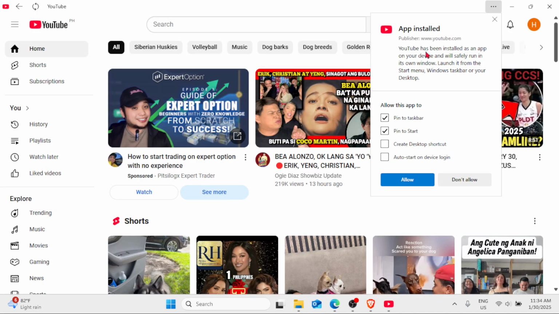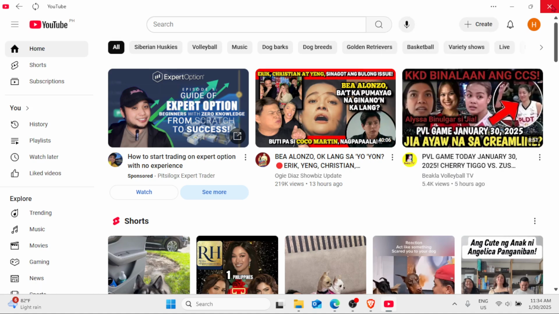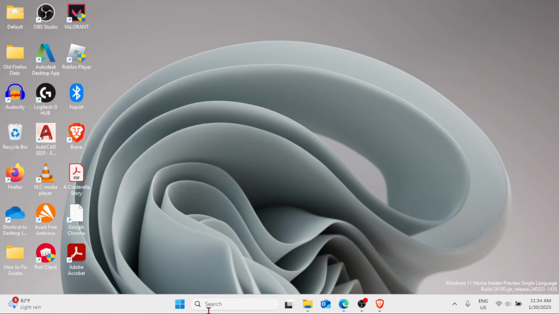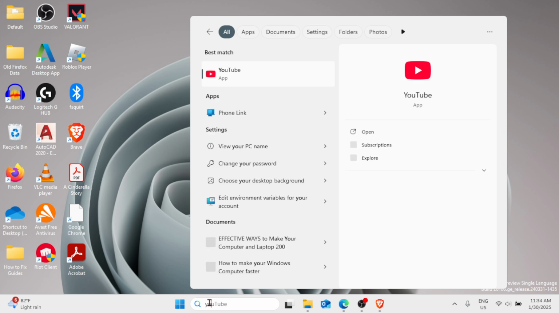Then here, the app is already installed and this is separate from the Microsoft Edge. You are not going to open the Microsoft Edge if you are going to watch YouTube, because you already have the app in your Windows. You can also allow this app to pin to taskbar and pin to start. Click on Allow. Now if I search for YouTube in the Windows search bar, it will appear as an application under the best match.